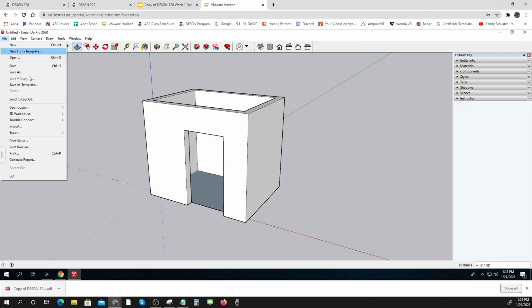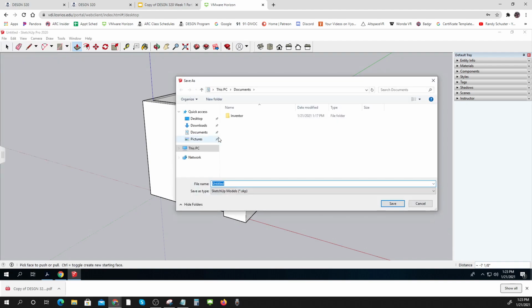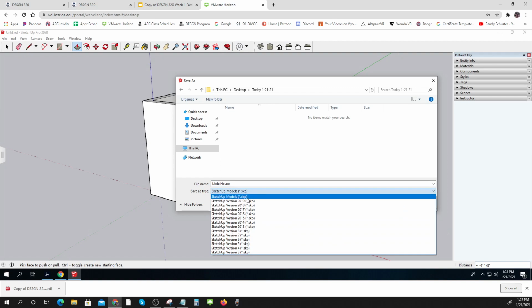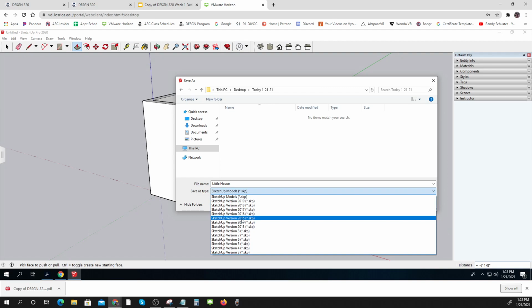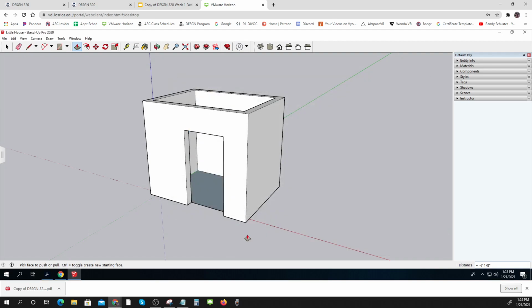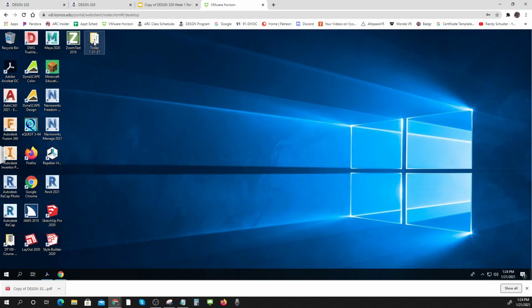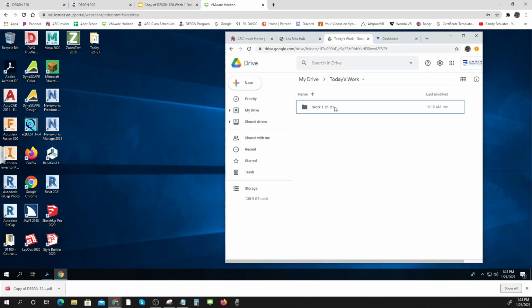But the important part now is where do I save it? I'm going to save it in this Today folder, and I'll call it little house. Here's another thing. If you have SketchUp at home and it's old, you can save this in a way that it works for you for a past version. That's kind of neat. And there we go. It's done. So now let me look at my Today's Work.